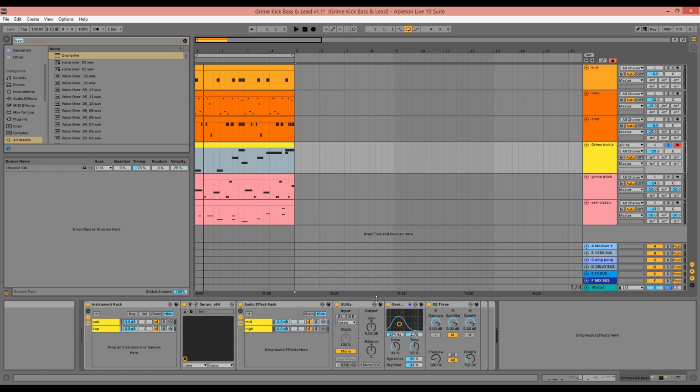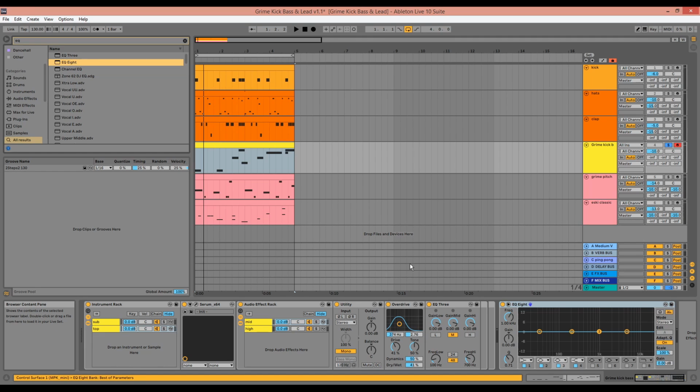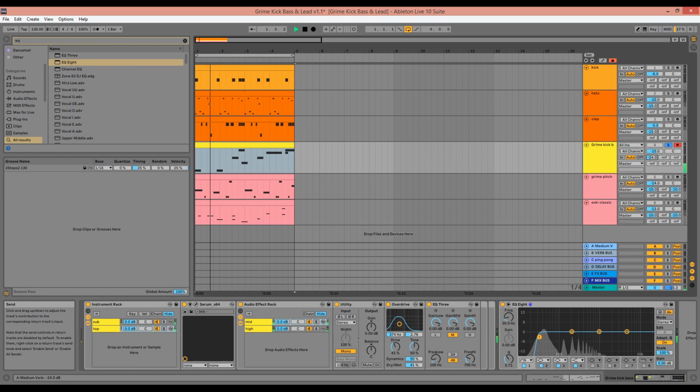Usually with basses, I will add an EQ8 and cut below 30 hertz just to remove any unwanted low frequencies. And I've also got some reverb on a send. Maybe better to listen in the mix.